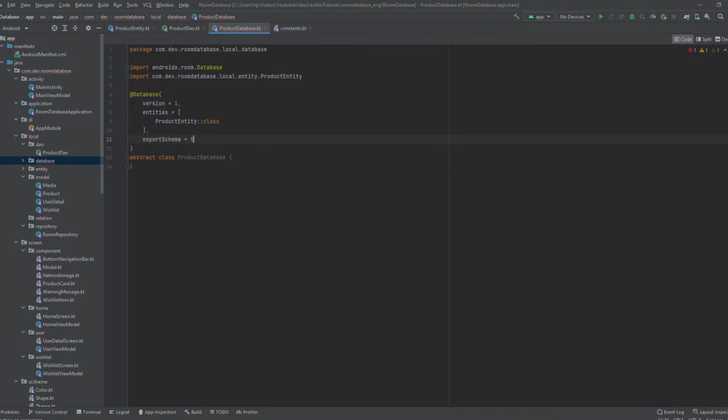By default, it has a true value. If you do not want to export your schema, simply put false here. We do want to export our schema, so we won't need this parameter. And the other parameter that we will see in this tutorial is auto migrations. Here you will specify your migrations. When automating your migrations, you will put your classes that will be handling your migrations for you. Great. So we will remove this for now in order to keep things simple.